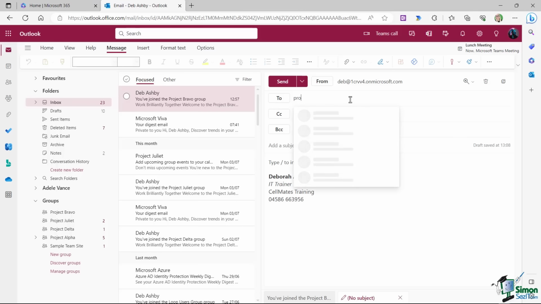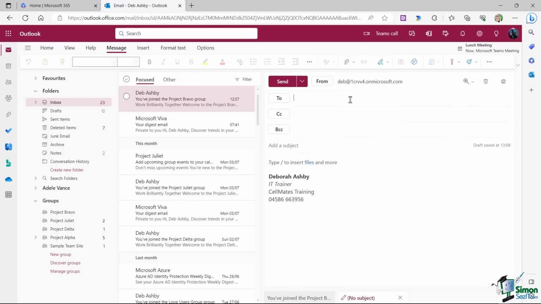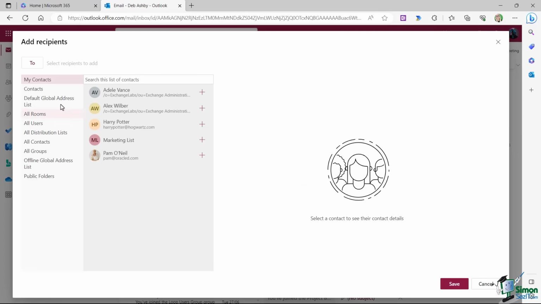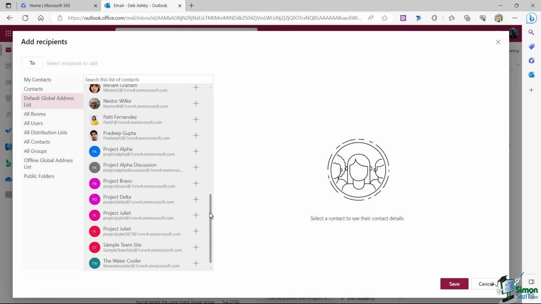Now a word of warning here: if I type in Project Bravo, you can see it's not actually recognizing it in the drop-down list. You might find this if it's a group that you've just created and you immediately try to email the group as I'm doing here. It does take a little while for Outlook to recognize it in that drop-down list. So don't be disheartened, it is actually there. You can simply click on the To field, go to the global address list and scroll down to where we have all of our groups, and there it is, Project Bravo. So I'm going to click on the plus and click on Save.